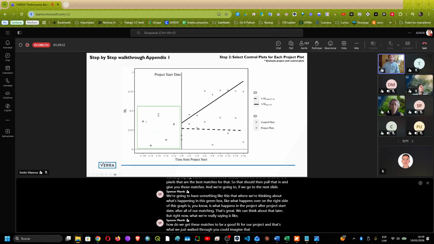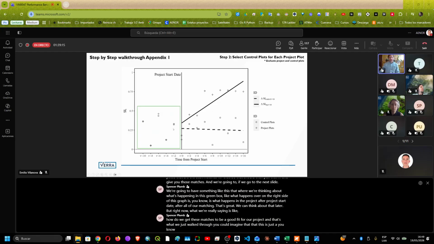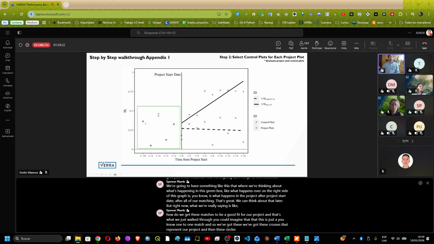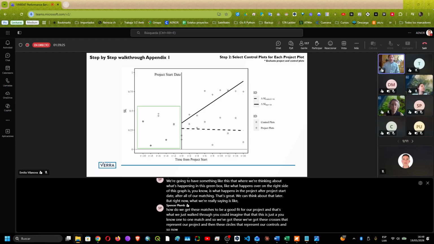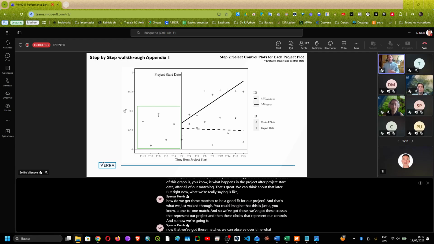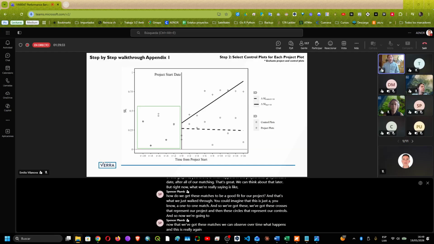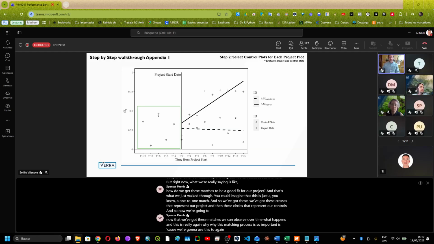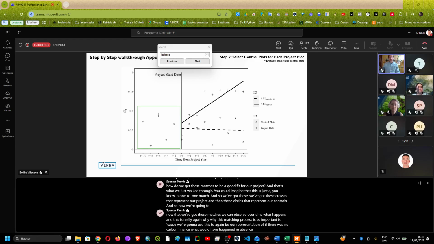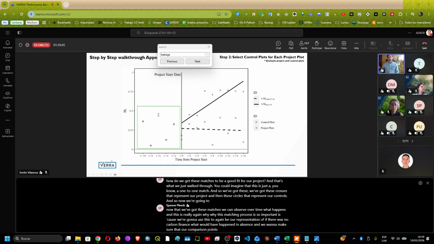You could imagine that this is just a one-to-one match, and so we've got these crosses that represent our project, and then these circles that represent our controls. And now that we've got these matches, we can observe over time what happens. And this is really why this matching process is so important, because we're going to use this to be our representation of, if there was no carbon finance, what would have happened in absence? And we want to make sure that our comparison points are really representative of what would have likely occurred.